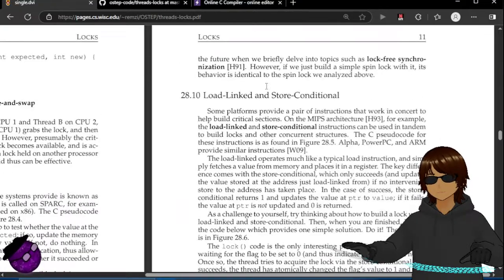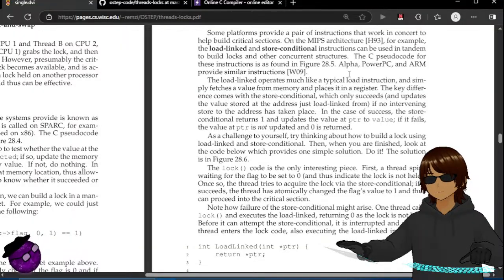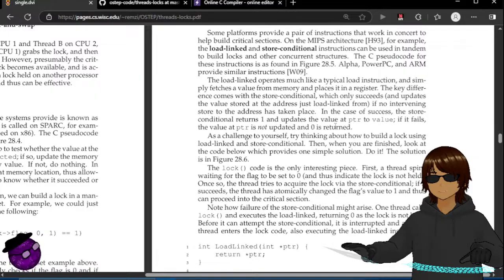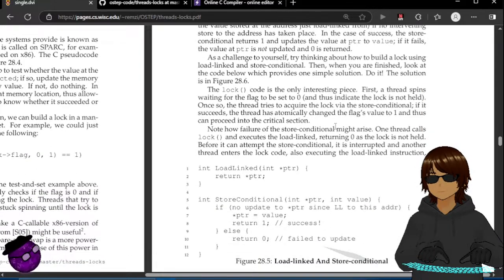What's happening in figure 28.5? Alpha, PowerPC, and ARM provide similar instructions. The load-linked operates much like a typical load instruction and simply fetches a value from memory and places it in the register. The key difference comes with a store-conditional, which only succeeds if no intervening store to the address has taken place. In the case of success, the store-conditional returns 1 and updates the value at pointer to value. If it fails, the value at pointer is not updated and 0 is returned.